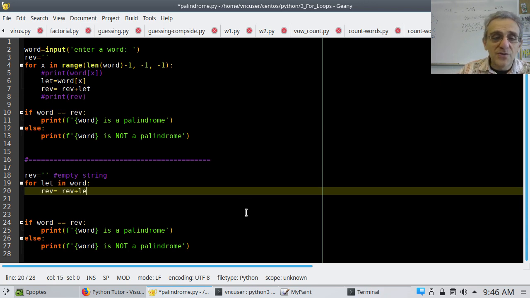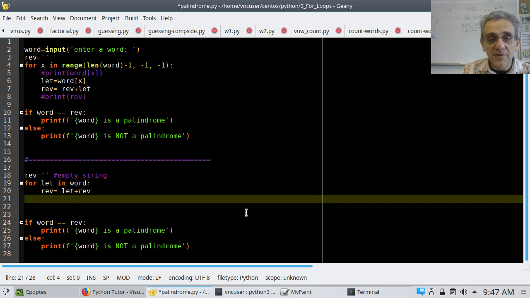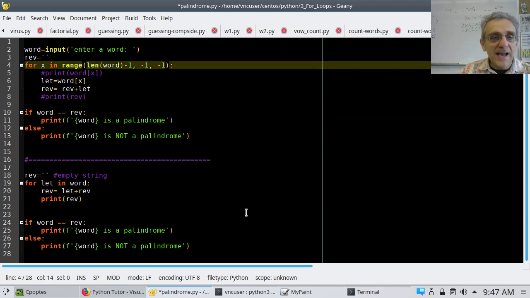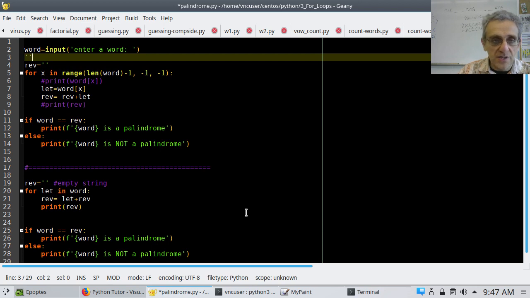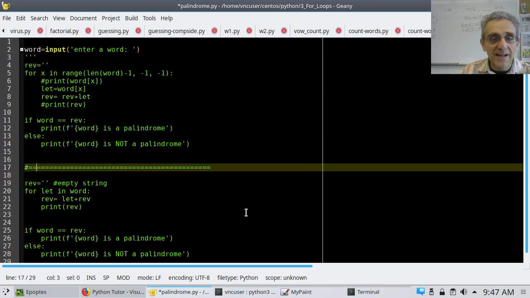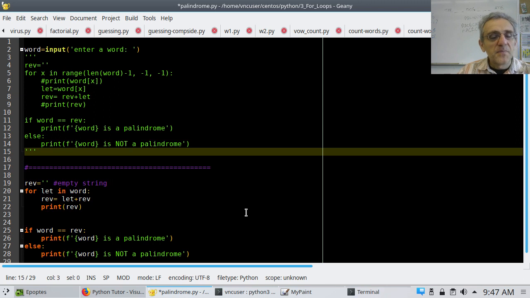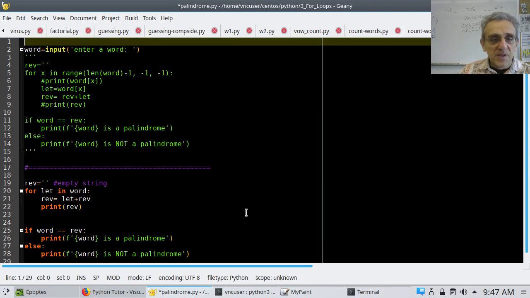But now all I'm going to do is change the order. I'll say letter plus rev. And that's it. And I want you to see how this works too, right? So we'll go print rev. And by the way, let's take out this entire section here so that we're only dealing with the code that we want to analyze. Okay? Triple quotes will turn everything in between them into a comment, but we still need the input line. Okay, let's run it.